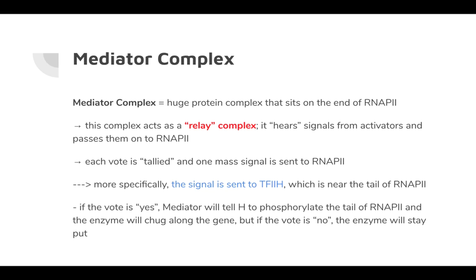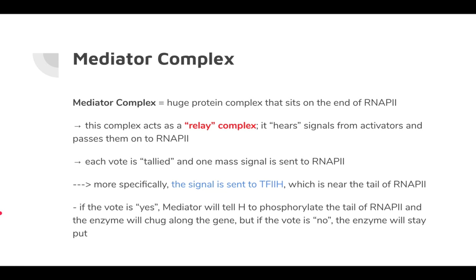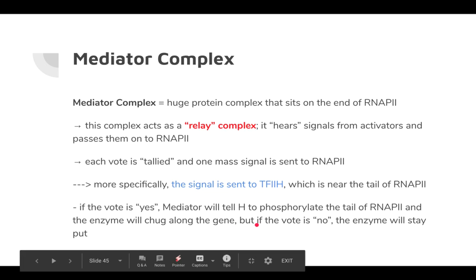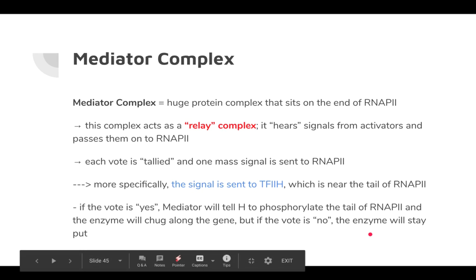So each vote is tallied by mediator complex. This is the counter of the votes. Each vote is tallied and one mass signal is sent to the polymerase. But more specifically, the signal is sent to TFIIH, as I said before, which is near the tail. So if we vote yes, let's transcribe this gene. Mediator will tell H to phosphorylate the tail of RNAP II, and the enzyme will just go chugging along the gene. Easy peasy. But if the vote is no, the enzyme will stay put.